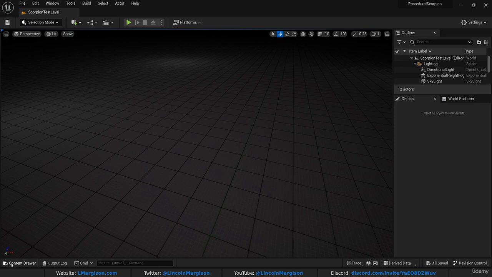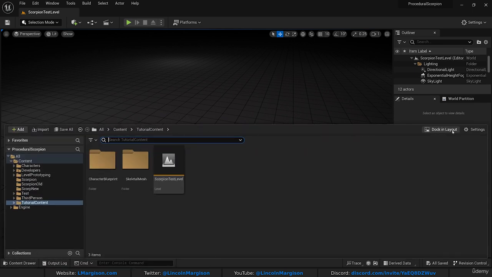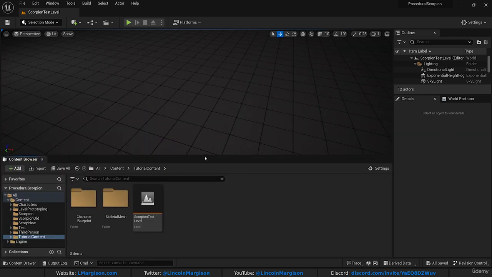If you go to the bottom left, you will see Content Drawer, and if you click on that, the content browser will pop up. However, I prefer to have this docked in the layout so that it's always visible. So to do that, you can click on Dock in Layout on the top right, and that puts it permanently here at the bottom of the screen.